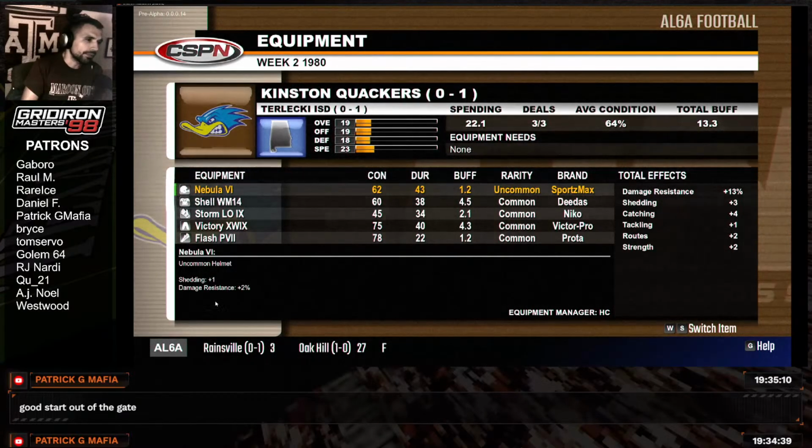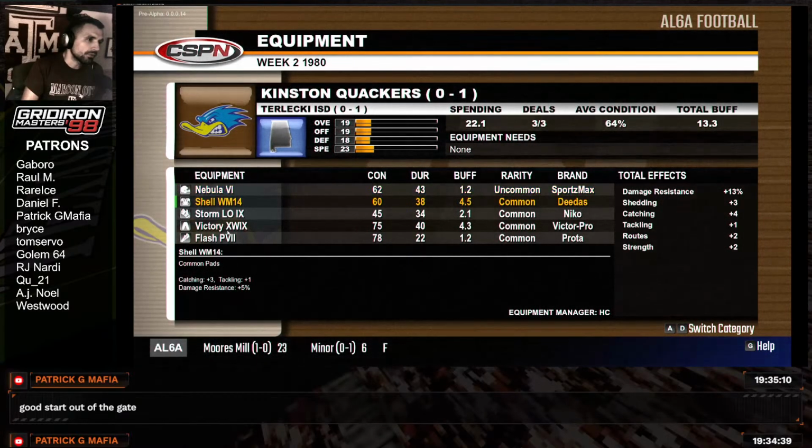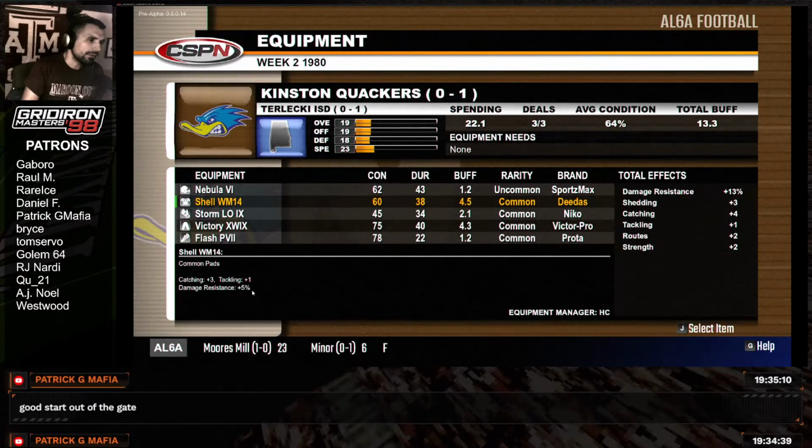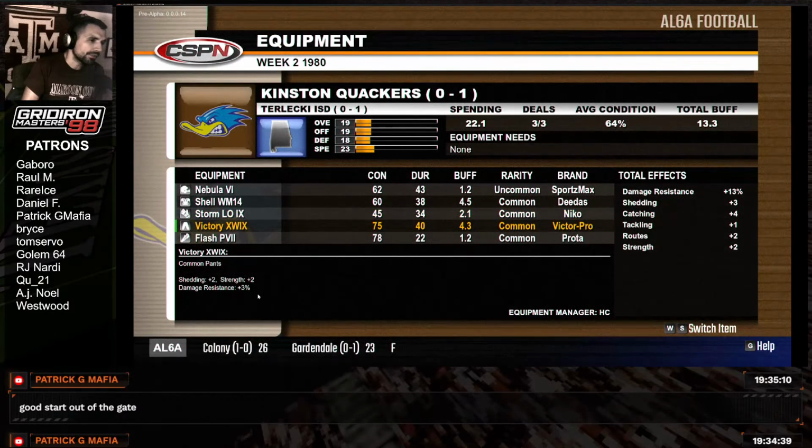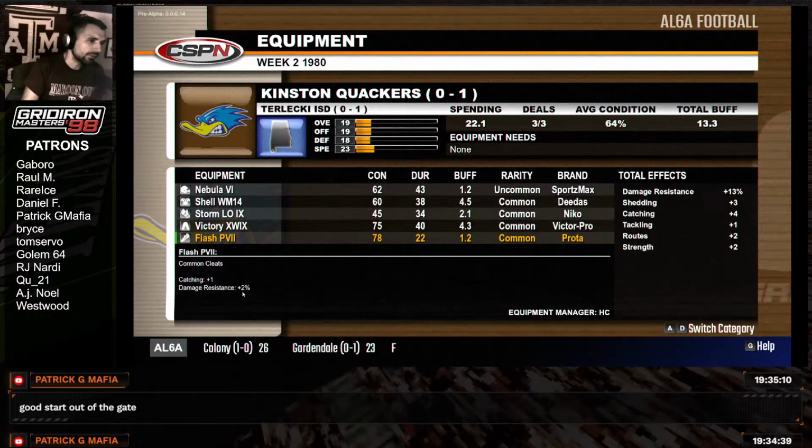You can see this helmet gives you damage resistance. These pads give you 5. The accessories give you 1. The pants give you 3, and the cleats give you 2.